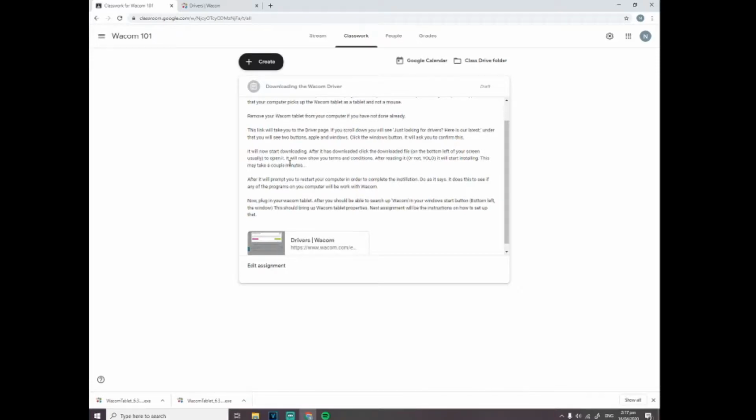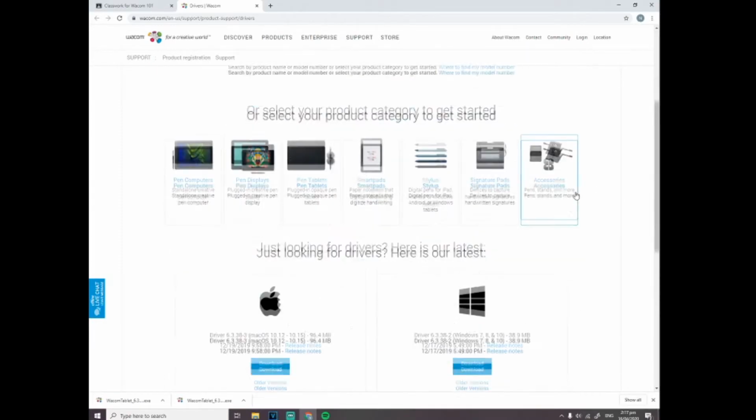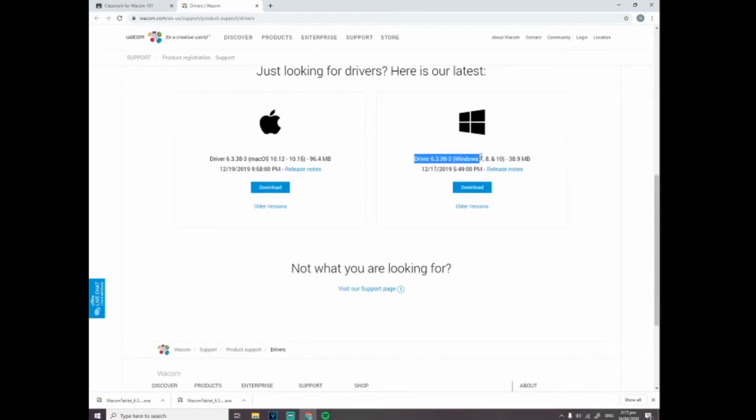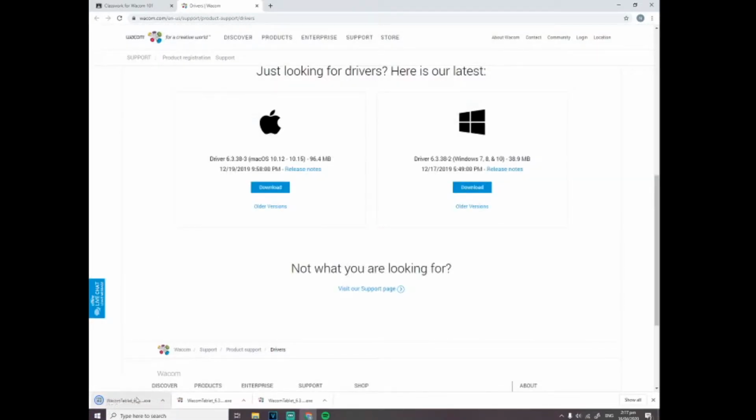Downloading a Wacom driver. If you click this link, it will bring you to this page. You want to scroll down till you see drivers Windows 7, 8 and 10. Just click download and confirm download. It will not take this fast to download. I just want to warn you that it might take a minute for it to download.